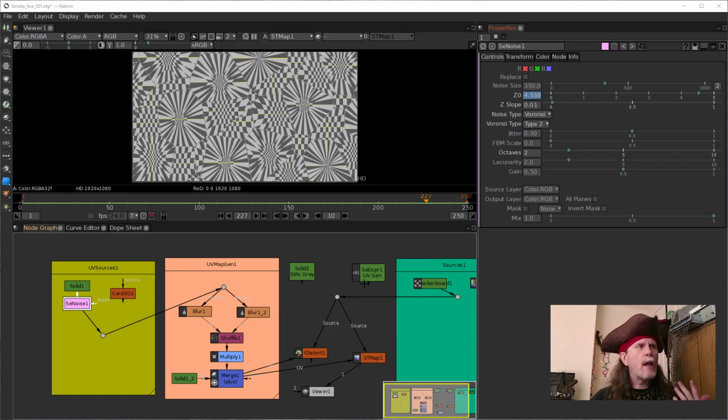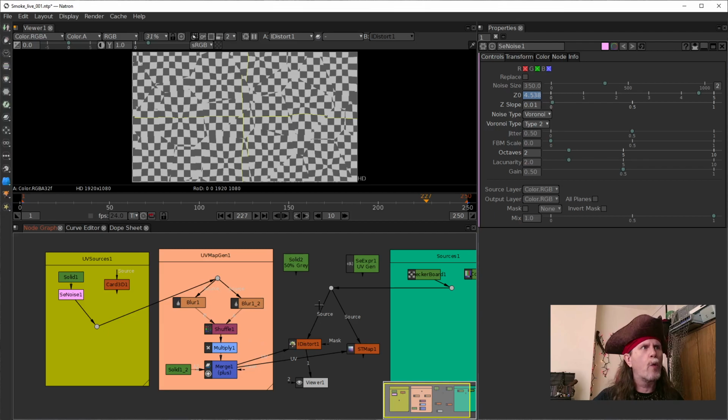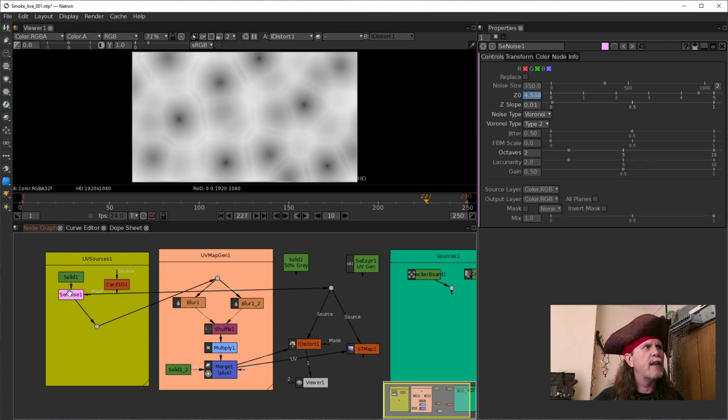Alright, so I want to switch our SE noise over here. First of all, we're going to use an eye distort effect. So we're going to go over to our eye distort, take our source, bring this over, and link it back up to the SE noise, so that we can see the original SE noise.